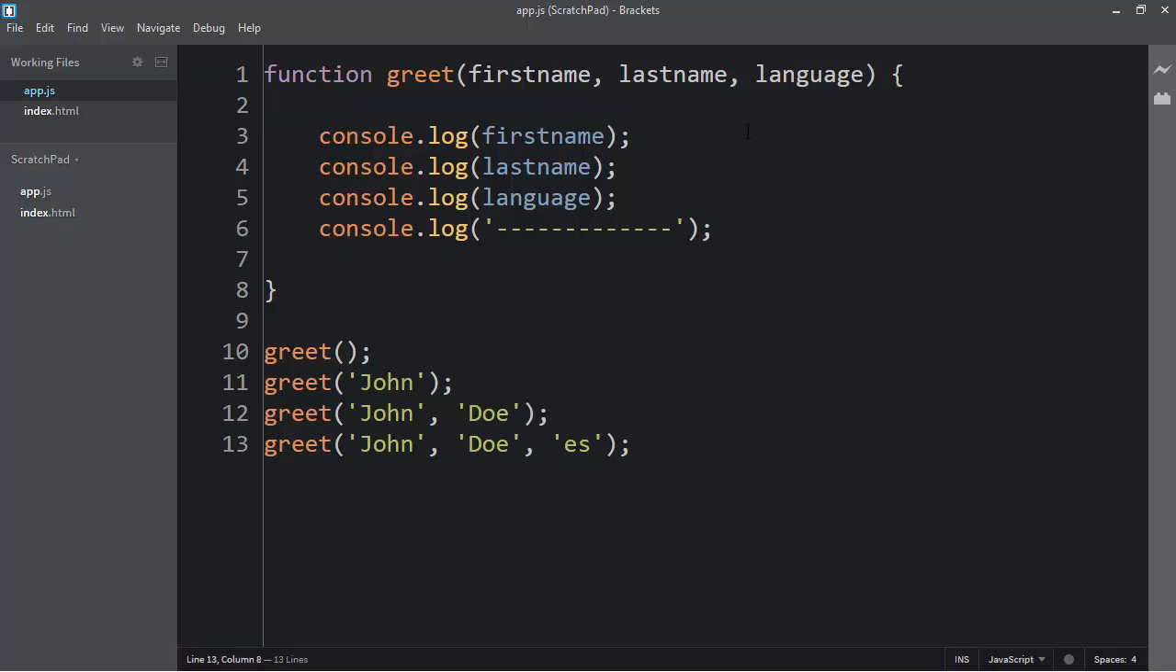For example, in the next version of JavaScript, I'll be able to set a default parameter. I'll be able to say, if you don't give me a value, then make it English, for example, here. If I don't give you language, if this is undefined in these first 3 cases here, then set this value.